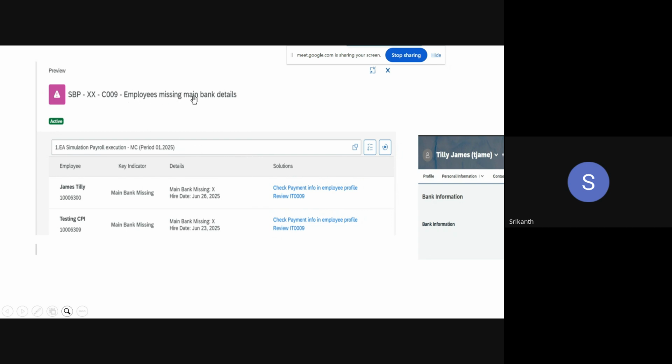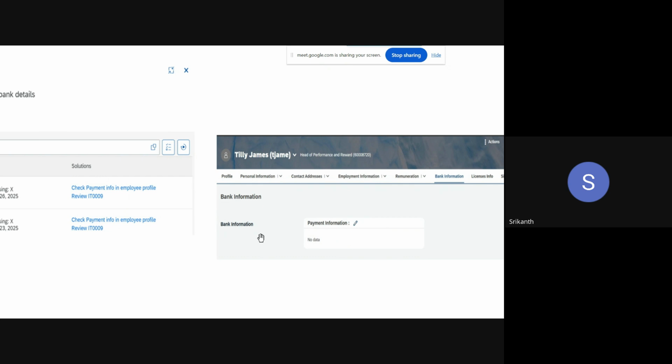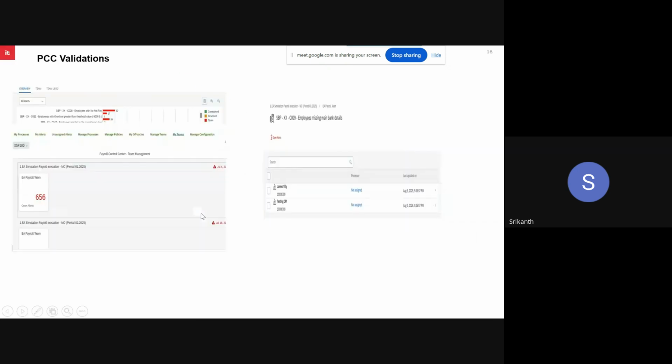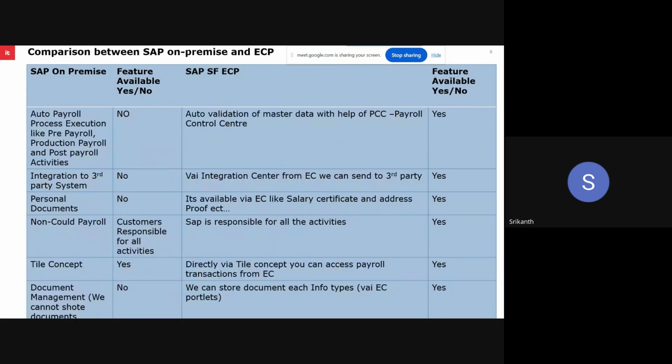Employee missing main bank details. Who are they? James, employee number. What bank details are missing? See the beauty. It is giving validation. It is also giving a hyperlink with the solution. You just click on this. Automatically, it goes to the EC front-end system where you can see bank details are missing. Click on the change button, update bank details, right? That is called auto validation. The same way payroll. It will run payroll automatically.